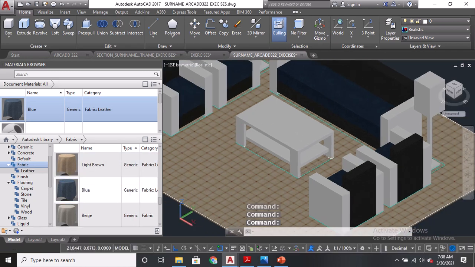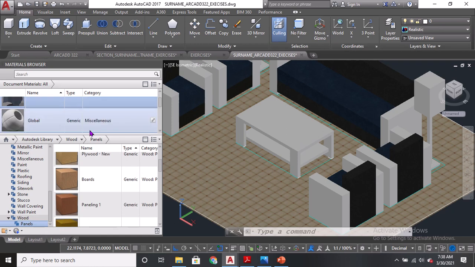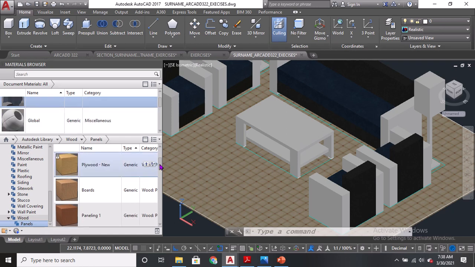And for the table, let us look for stone or for wood, sorry. So scroll downwards and you will see here wood, and scroll lang kayo pag di nyo nakikita. Then we have panels. So we have presets material. Presets po yung tawag dyan. Ibig sabihin, kumbaga sa wall paint, nakatimpla na sila.